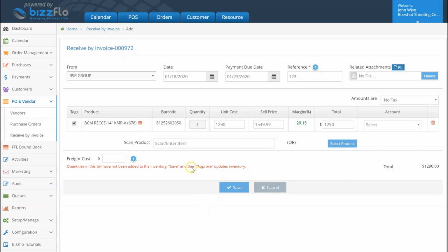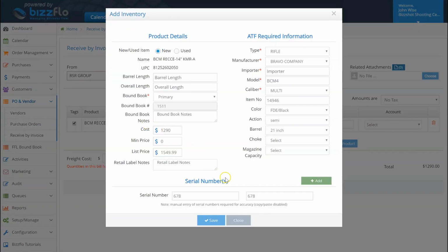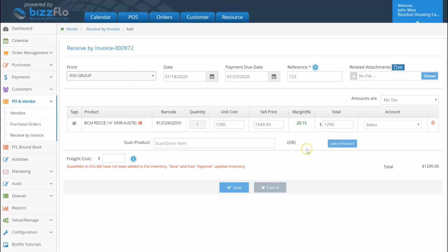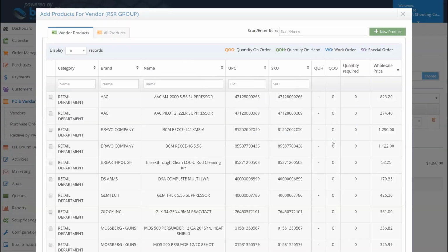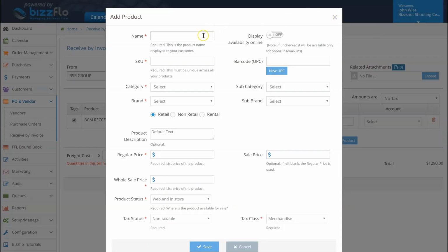To update any information after you have completed the Receive by Invoice, simply click on the small red icon located next to the product's name. Let's say you want to add a new product onto this Receive by Invoice. Go ahead and click on the Select Product button. Then, once the pop-up appears, click on the New Product button. From here, you can start filling out the required information.